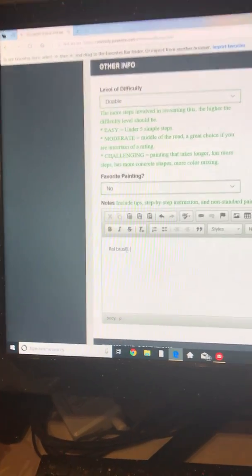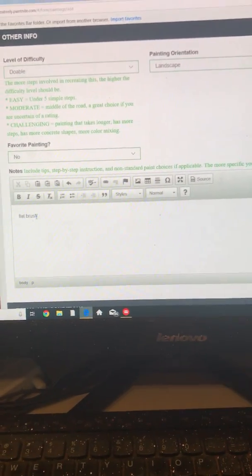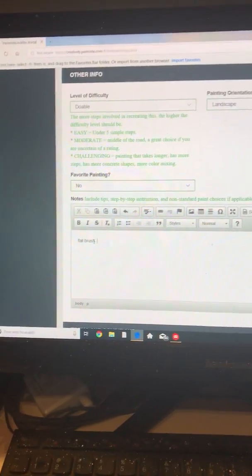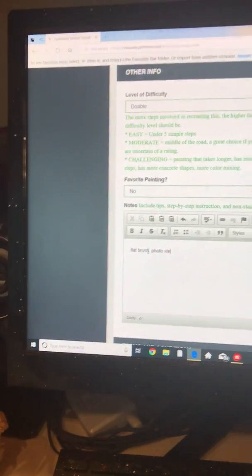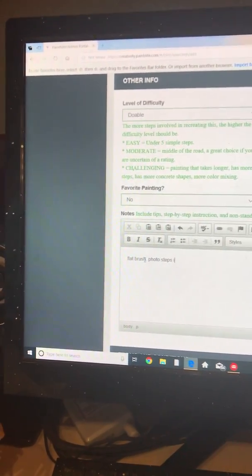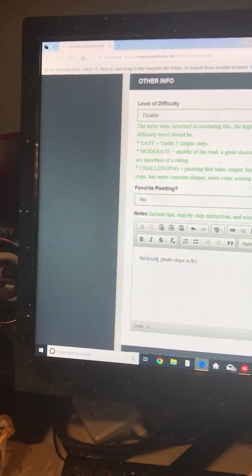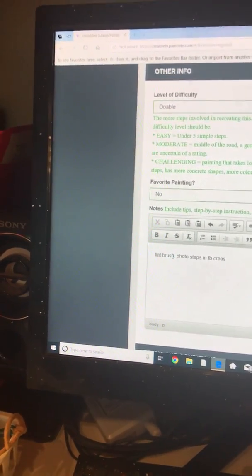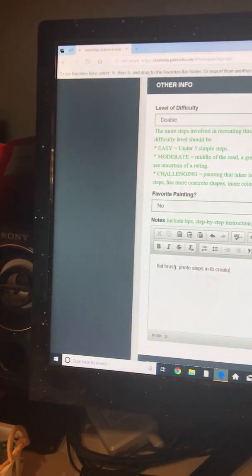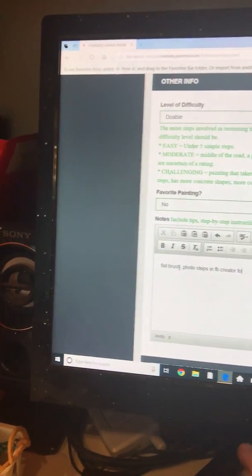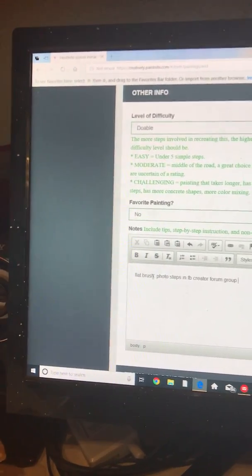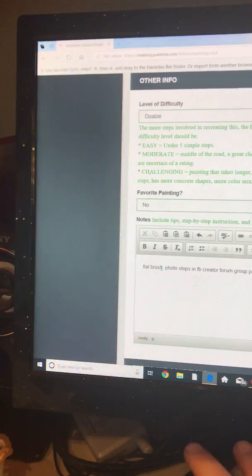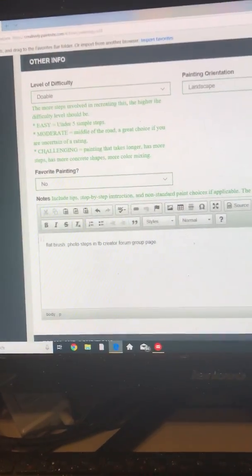And then what I do is I take photos of my painting as it progresses. And so here I'm going to make a note of that. I'm just going to put photo steps, and I'm typing with one hand, so sorry about the speed. Photo steps in Facebook Creator forum. Bad spelling here. I guess just page, our group page. There we go. And that way, when it gets accepted, then these will be in here, and people can come look and say, okay, I'll go look for that on Facebook on the Creator Forum page.